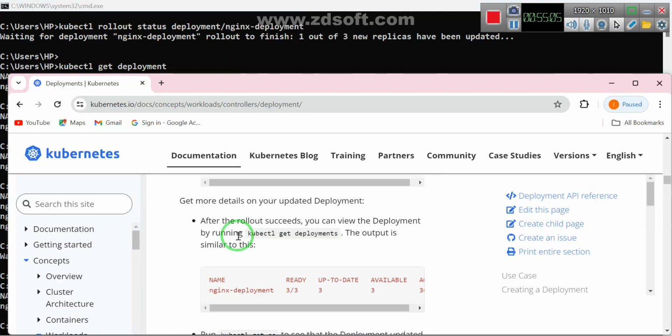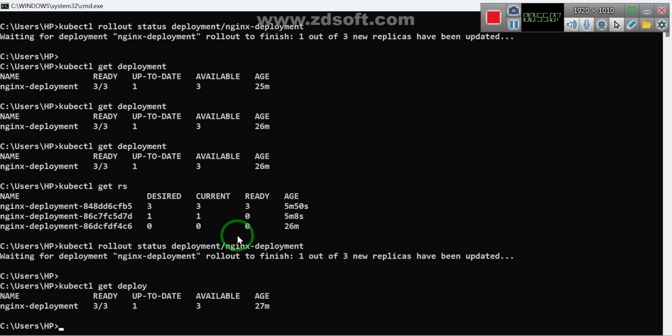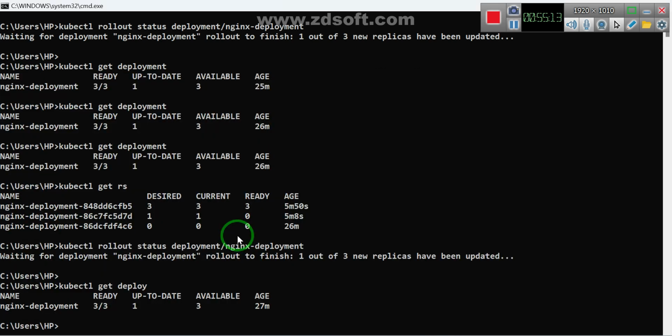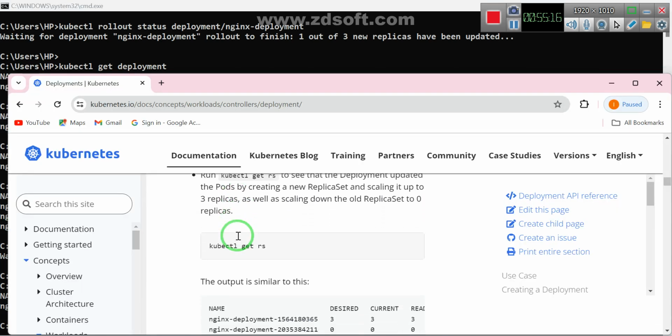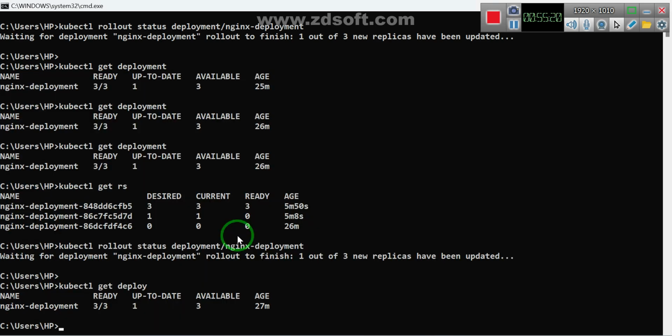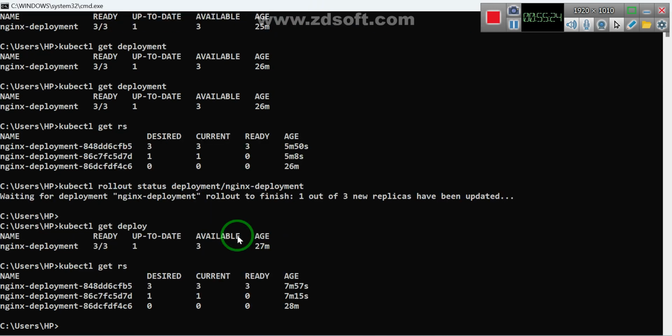They are giving up to date. Up to date is only, that's why up to date you need to get 3, but it is not getting 3. It is internally running. kubectl get rs. Here, see, this is very important. kubectl get rs, once again I'm using. Here, how many revisions are available, based on this we can understand.